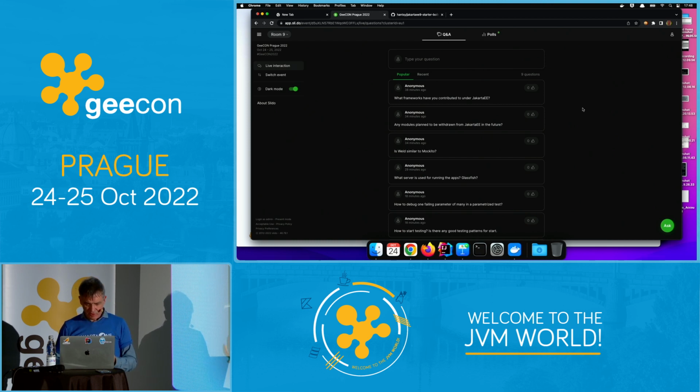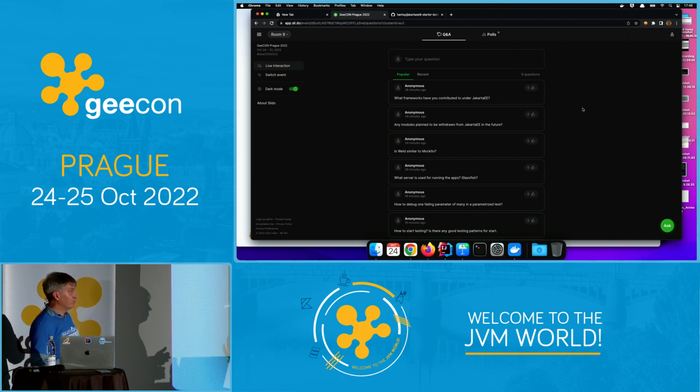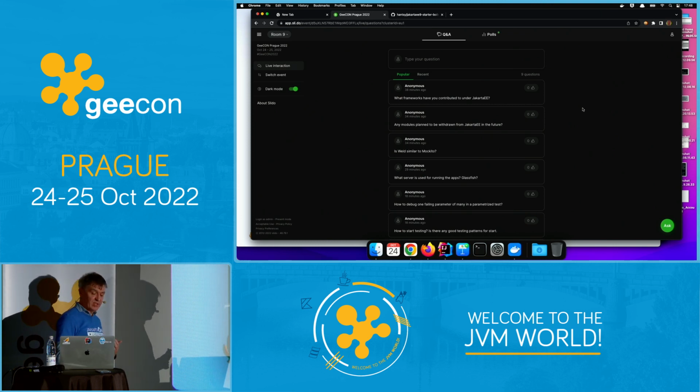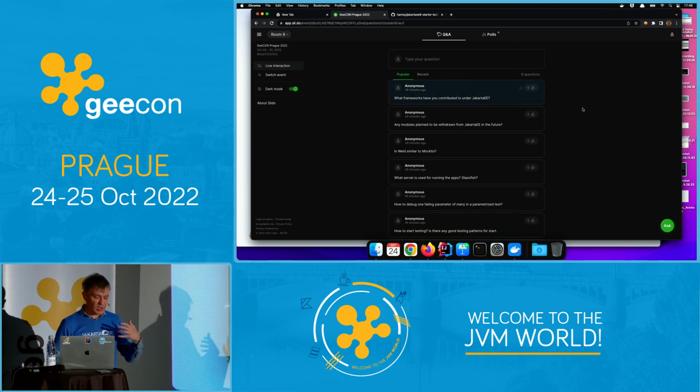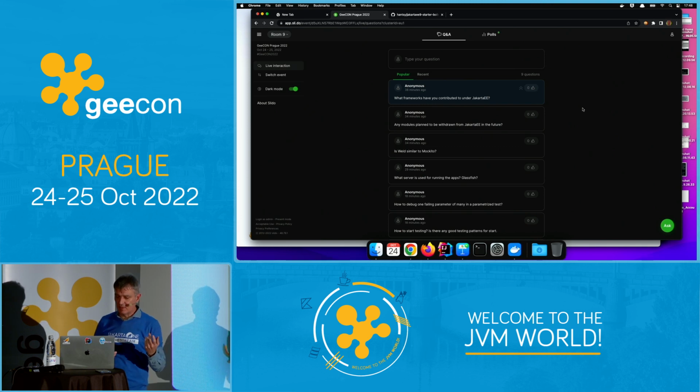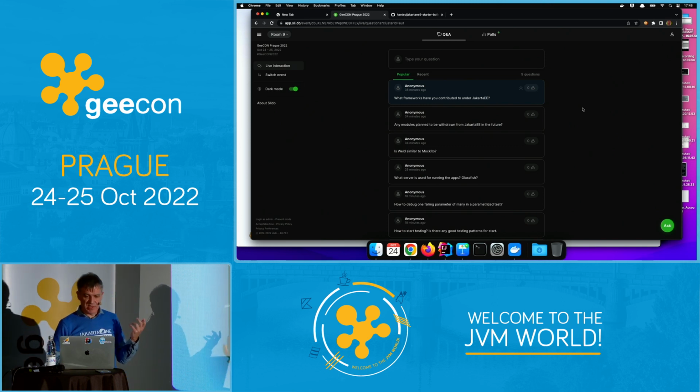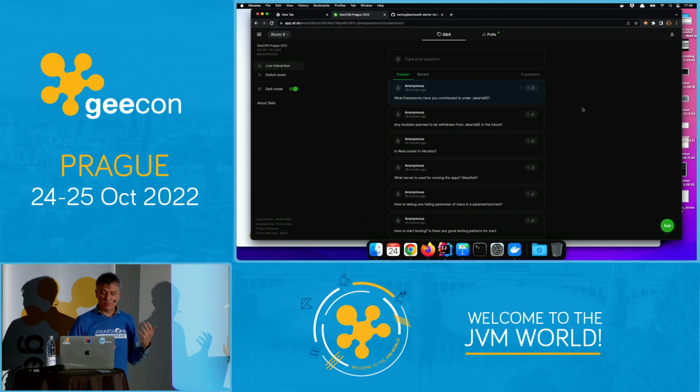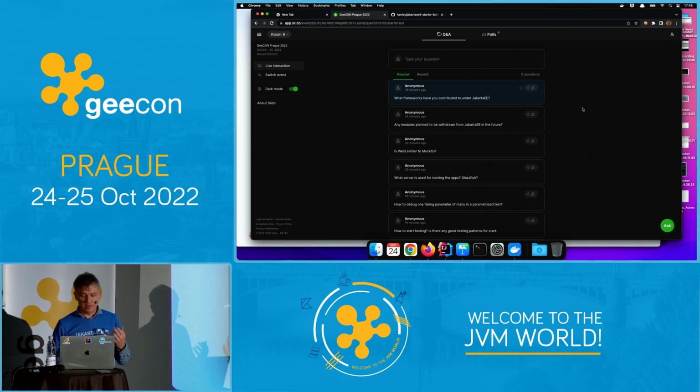What frameworks have you contributed to under Jakarta EE? So most of the work I did was around the security API. As I said, I'm one of those weird guys that like security. So I'm also responsible for the Soteria implementation. So that's what I worked most of the time with under Jakarta EE.